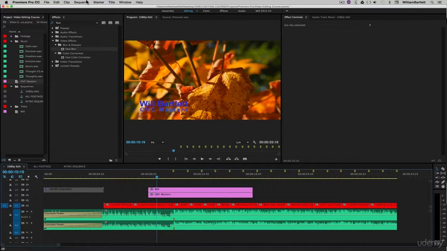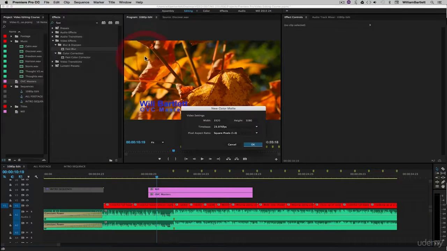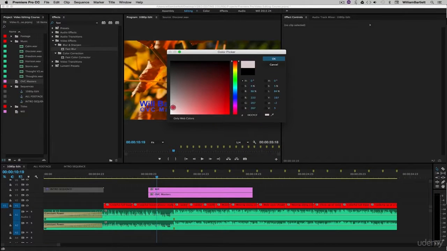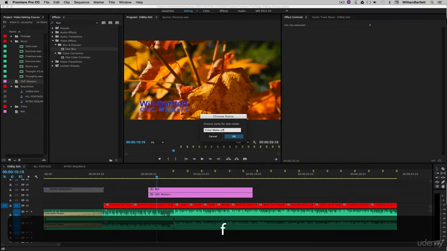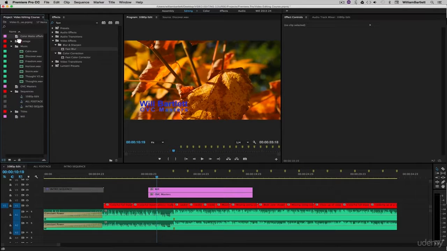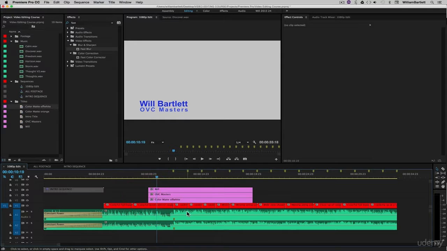And then from there we will create a new color matte. We'll create it like an off-white. Call it off-white. Then we'll place that inside our titles. We'll put this one inside titles, this one inside titles. And then we will take our off-white one. We'll drop it below. So now it's covering the entire screen.